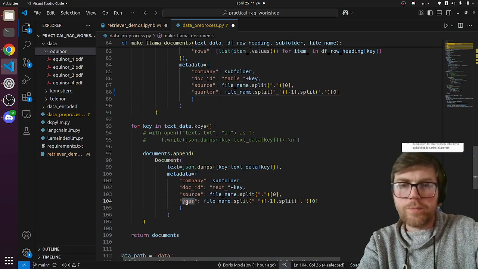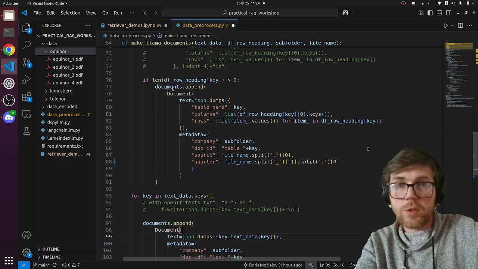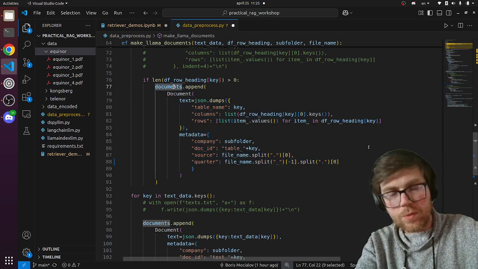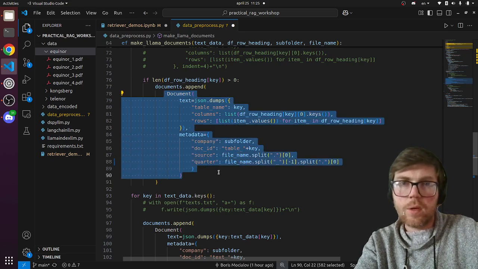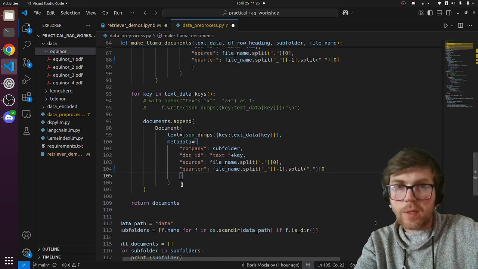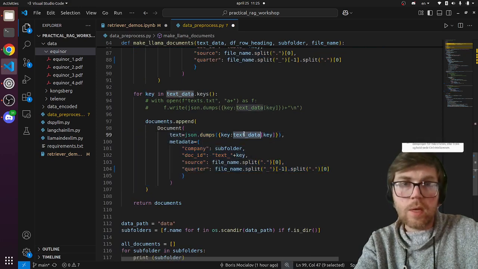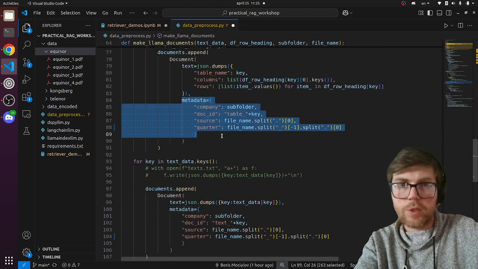Similarly for the text. So here we have a list of documents where we first process all the tables, and then we're going to process all the text. So all the text will be stored as the heading of this text and the value of the text. In this case, the metadata is similar to what we're storing for each table.